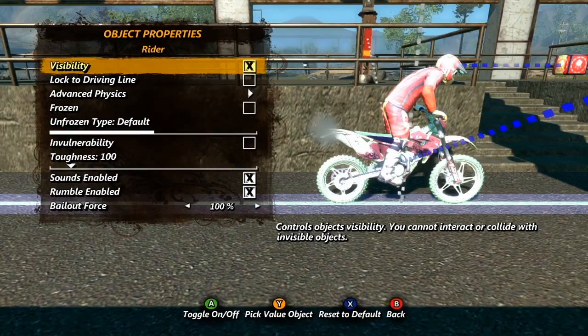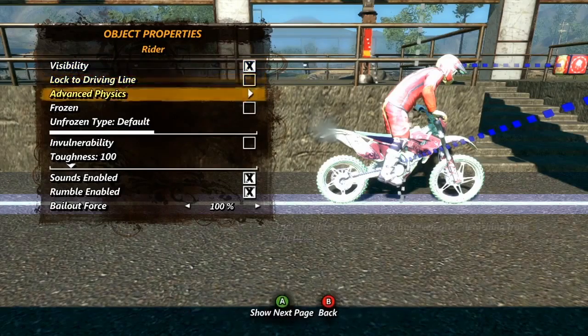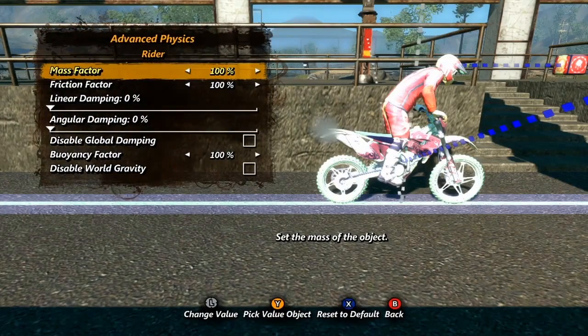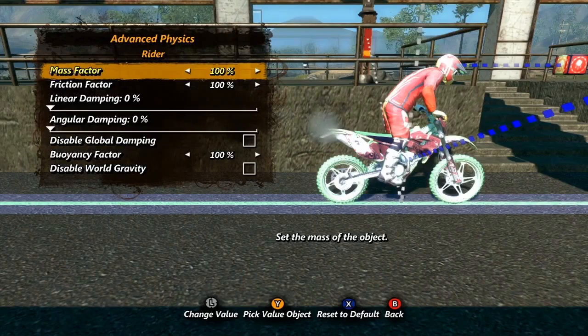Start by selecting the rider and bringing up his properties menu. The first few options are a few basic object properties that hopefully by now you are at least a little familiar with. The advanced physics menu looks a little different than the one we covered in the object properties, but the only real difference is in the way you adjust the values. They all do the same thing as their counterparts in the object properties.